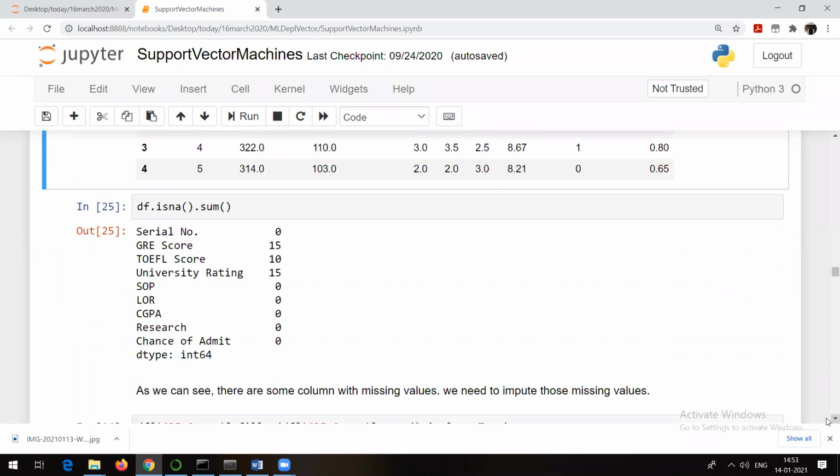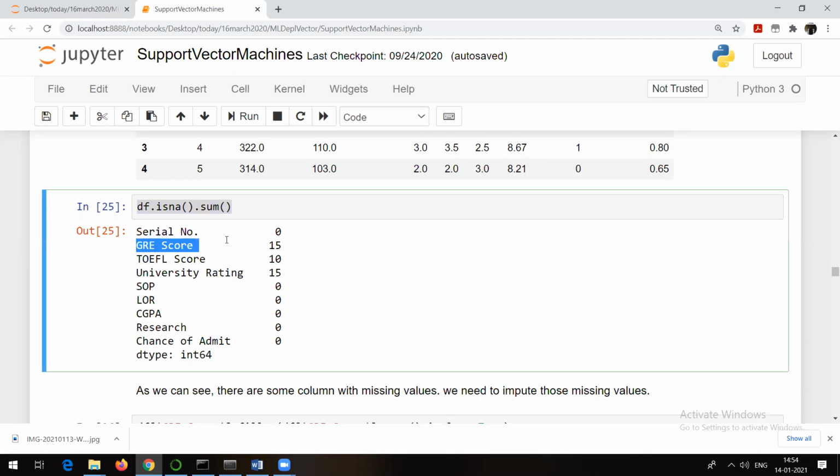Once that is done, we will check for missing values. So df.isna is going to show you true or false. If there is a missing value, it will show true, otherwise false. And we are just trying to sum up all the true values. So you know, True is nothing but 1 and False is 0. As we noticed while implementing linear regression, GRE score has 15 missing values, TOEFL score has 10, and university rating again has 15 missing. So yes, there is a need to handle these missing values.